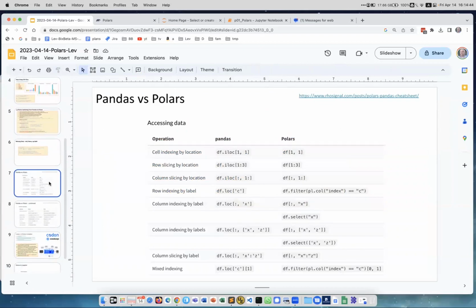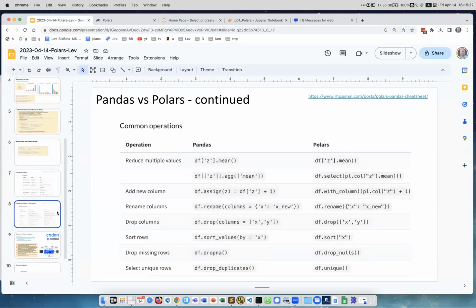Okay, this is a small table comparing operations. And you see, for example, in Pandas, you can say first row, first column, and you can do the same in Polars. Or you can do slicing, or you can go by the name of the column, there are many. The syntax is a little bit different. Like here using filter. But again, we'll see these examples. But it's not difficult to learn. And having these cheat sheets, this is actually from this link, which is a Polars Pandas cheat sheet. After about half an hour, maybe an hour playing with it, you'll feel comfortable.